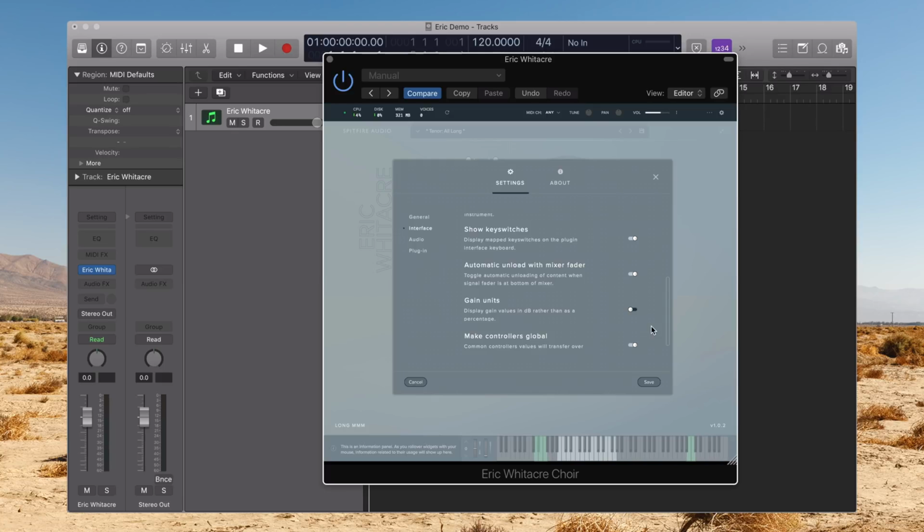If this isn't selected and we drag that microphone all the way to the bottom, we don't unload the sample content from the RAM, and what we do instead is simply turn it down. The Gain Units option is where we can choose whether the gain values of the plugin are displayed in dB or a percentage. At the bottom of the list, we have the Make Controllers Global option, which is where the common controllers for the plugin will transfer when we are articulation switching.